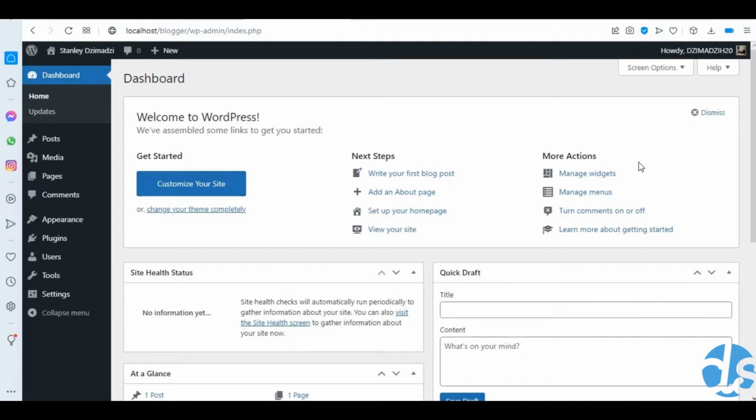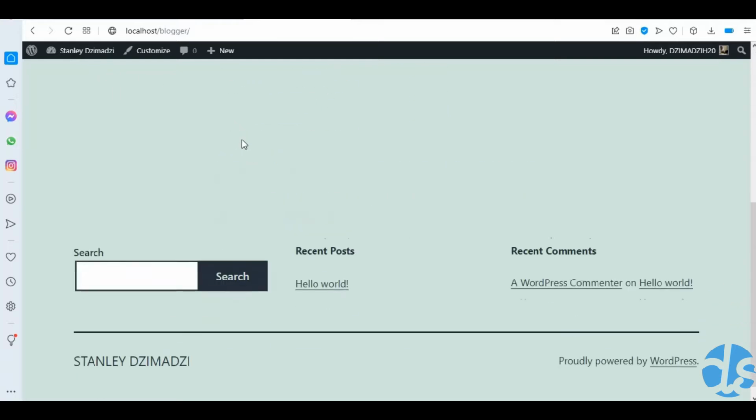This is the dashboard, or in other words, this is the back end of our website. This is where we're going to install a theme and plugins for us to customize our website. Let us go and see the front end of the website. If you click visit site, we'll be taken to the front end.